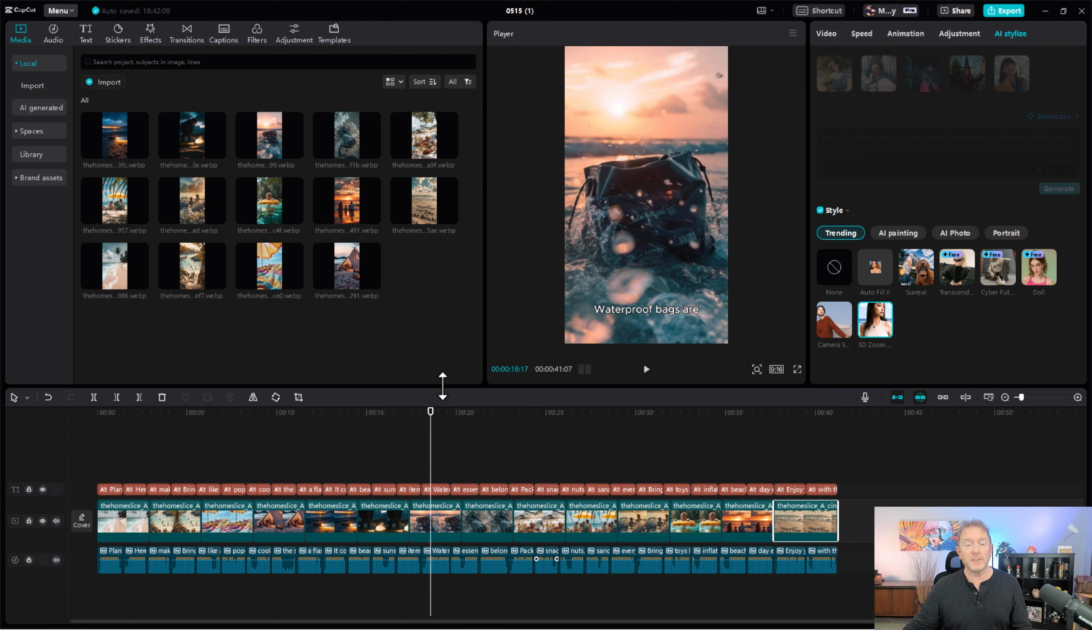But one thing I do like to do is add in some transitions between each of the images because they already look great with the 3D zoom video aspect. But let's go ahead and just make them transition to each other even more. So I'm going to click on transitions at the top.